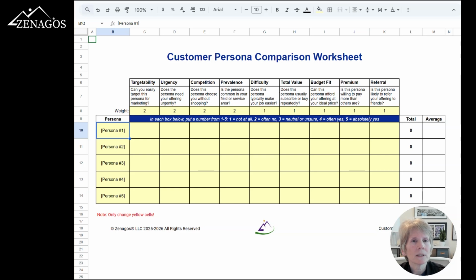Once you have a template, look at the criteria. We have 8 dimensions along which you could evaluate your personas to compare them. Make sure you only change yellow cells or the formulas might stop working and you have to download a new sheet. Now take a look at the weightings.